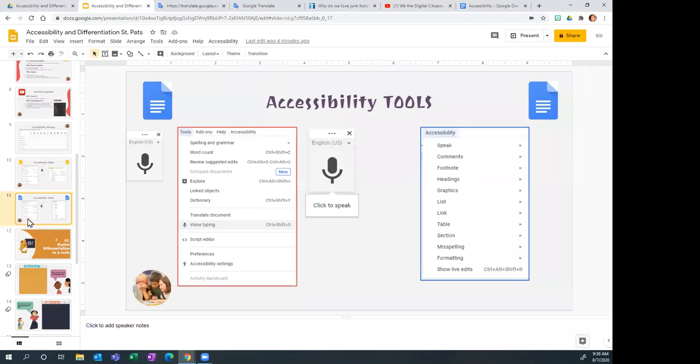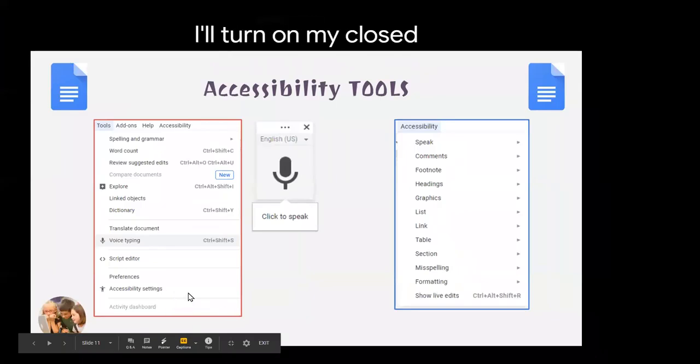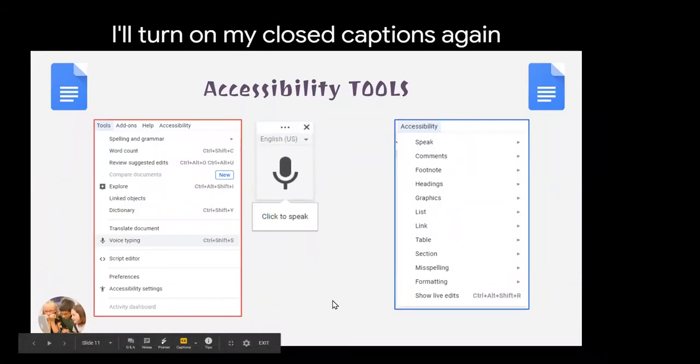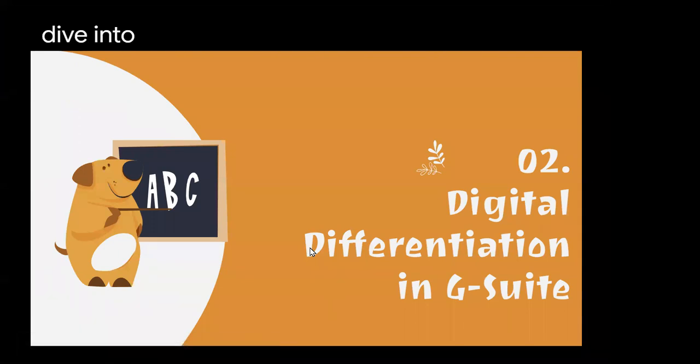Okay, any questions about the accessibility tools? All right, then we'll go ahead and get back in here. I'll turn on my closed captions again. And let's dive into differentiation.